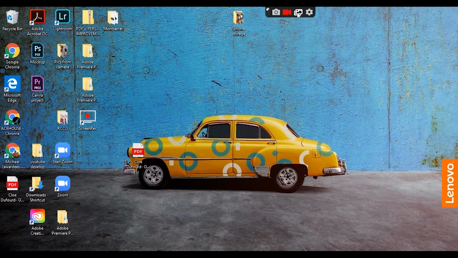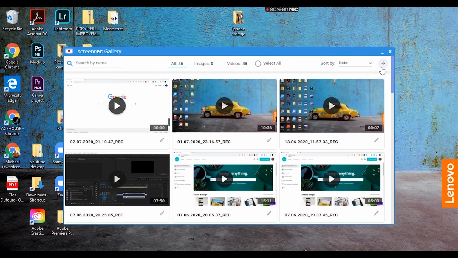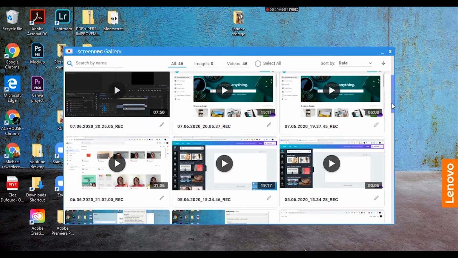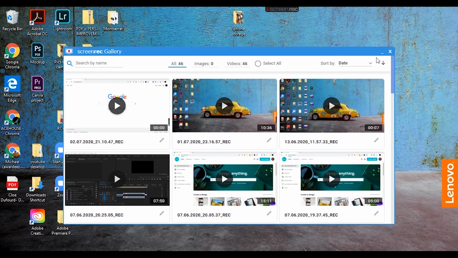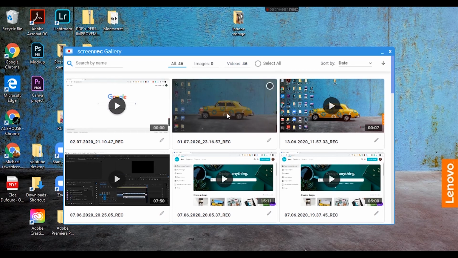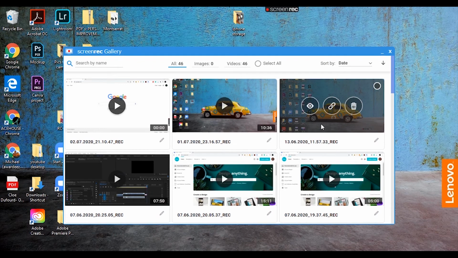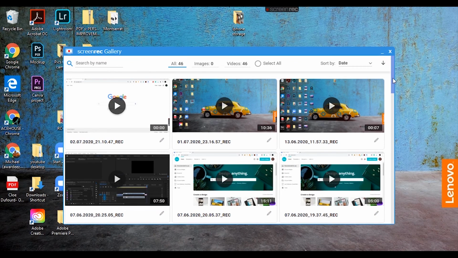Let me just open this up for you guys to see how the library looks. This is what the recording library looks like. You can see all my past recordings using it. I have 46 items altogether, 46 videos, and you can expand it, share it, delete it, preview it, and save it to your computer. It saves as an MP4, which is perfect for me because I can just import that straight into my software to edit. So it's really, really great.